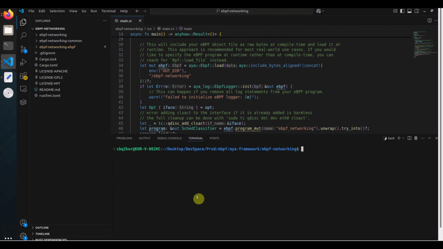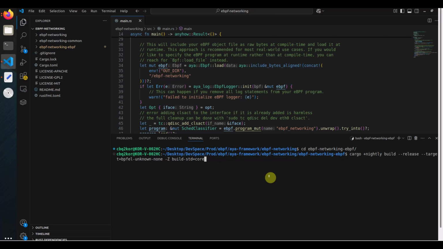Now that we've understood the whole workspace, we'll see how we build the project. To build the project, first we need to go into our eBPF kernel space, that is your eBPF. Over here, we are going to do a cargo build. We are going to tell it to build in the nightly toolchain in release, and the target will be bpfel-unknown-none with -Z build-std=core.